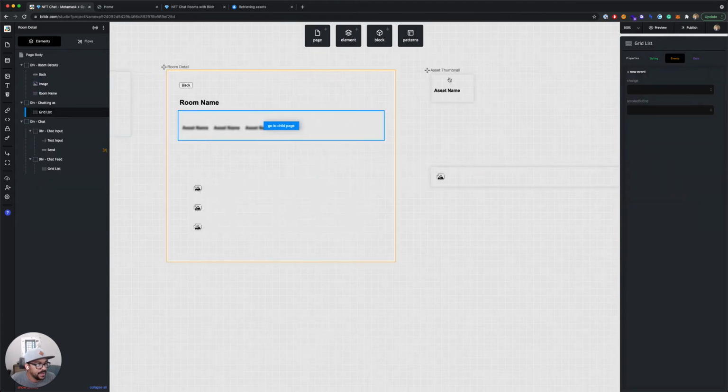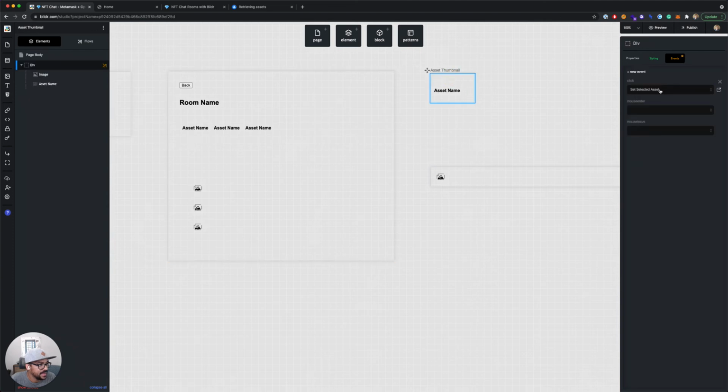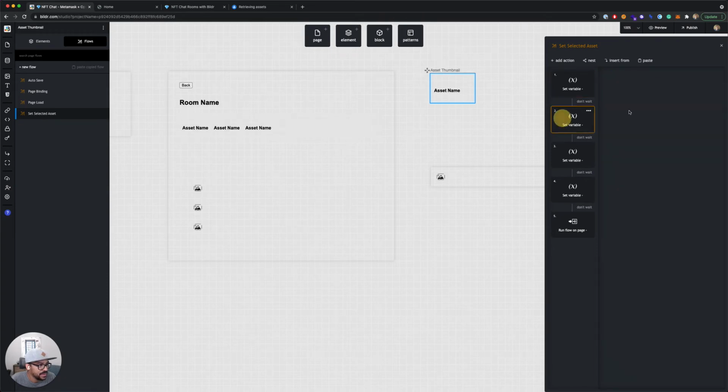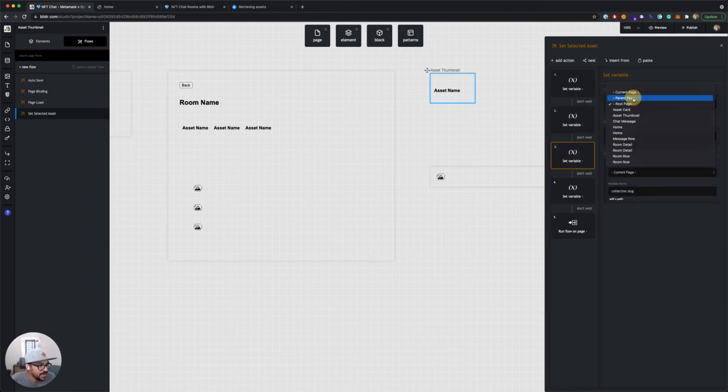Real quick, a couple mistakes I just realized that I made in my asset thumbnail set selected asset flow. I set these variables on the root page. I actually want to set them on the parent page, but the parent is our room detail. So let's set these to the parent page.